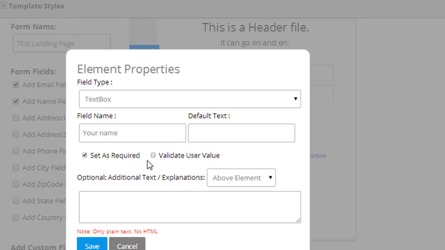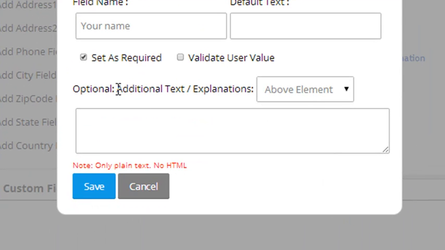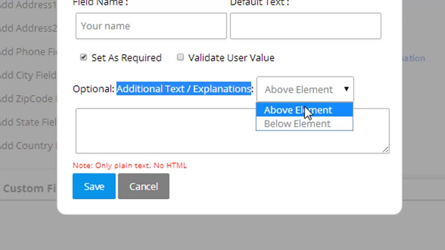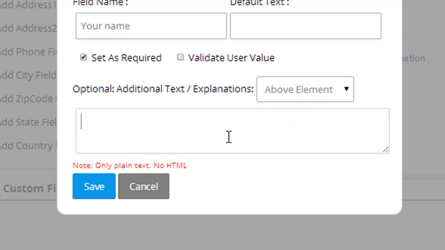You can also set this as required. In this case, I do want to set this as required, and I could also hit validate user value. I frankly don't know what that does, and I'm going to have to update this help file, but I believe it has to do with, like if this was an email, making sure that this contains an @ symbol and a .com or .net or something like that. I've also got an option to add additional text above or below the element. In this case, just for demonstration, I'm going to put your full legal name, and as soon as I do that, this text is going to appear right above it.